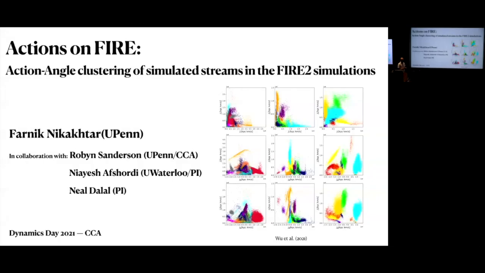Yeah, my name is Farnik Nikakhtar. I'm a PhD student at UPenn. Today I'm going to talk about an ongoing project on the action angle variables of the stellar streams in the FIRE2 simulations. This is an ongoing project with Robin, Nyayesh, and Neil.